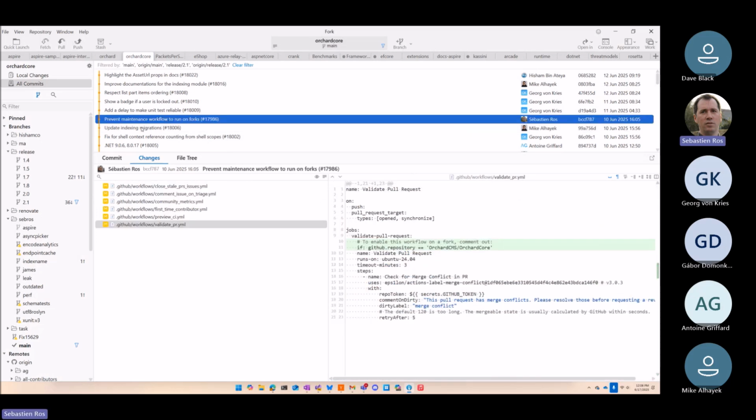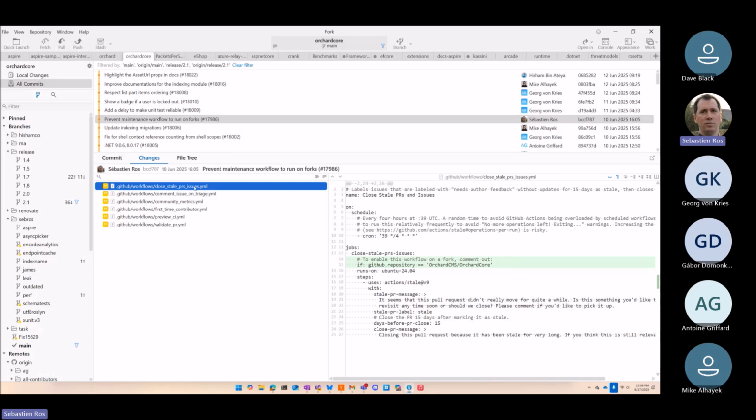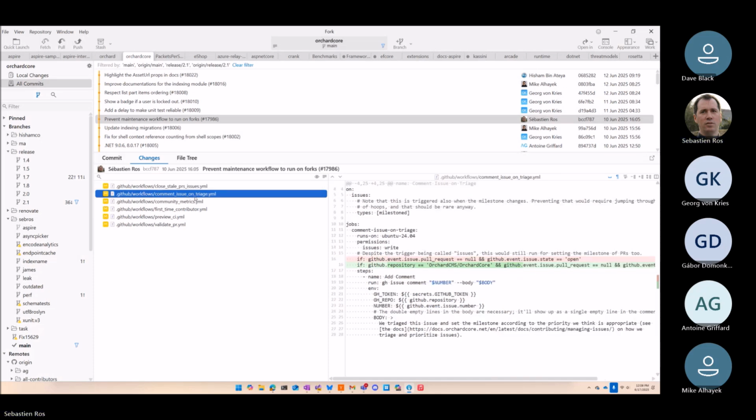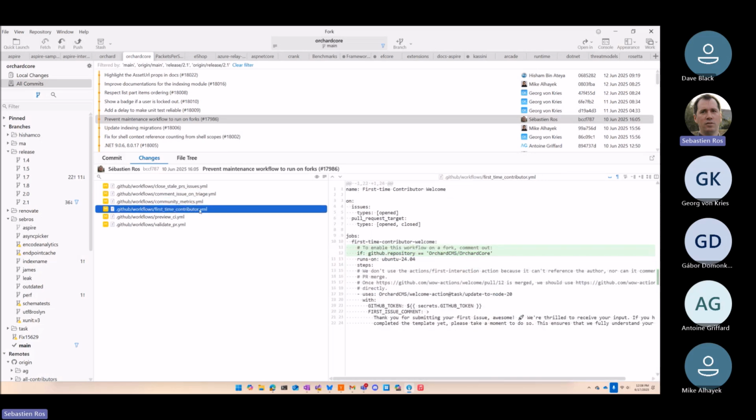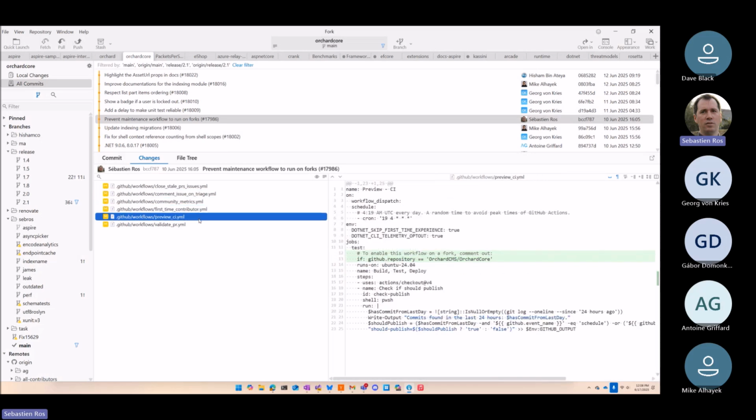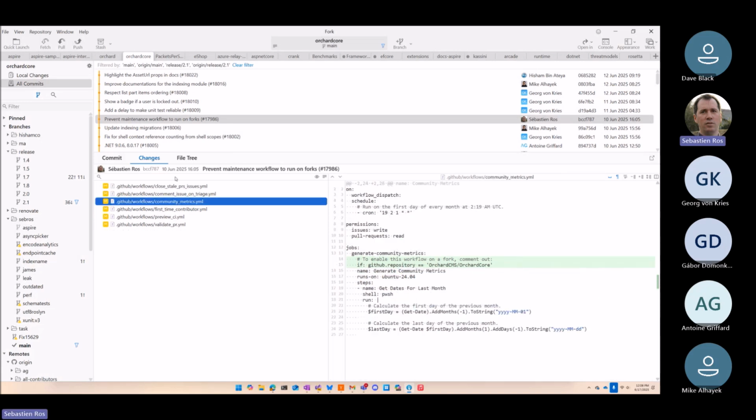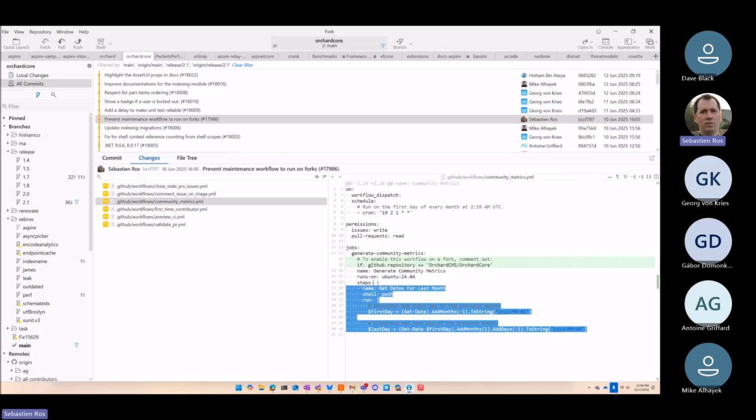Migration improvements, then prevent maintenance workflow to run on forks. Oh, that's me. Yes, some people do fork Orchard and apparently say they want to run the workflows from Orchard. So these ones should not be run outside of our repository. They are maintenance workflows. So now let's check: if it's not our repo, don't run this one. Nobody needs that. It will just add links to our repo.